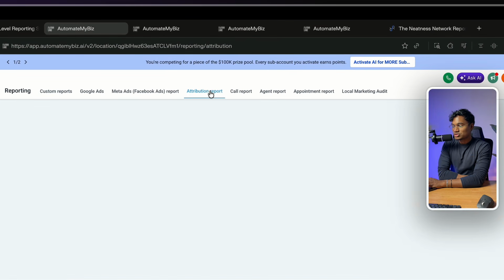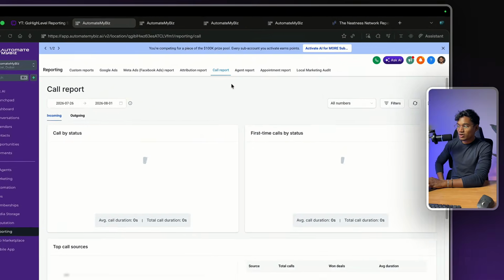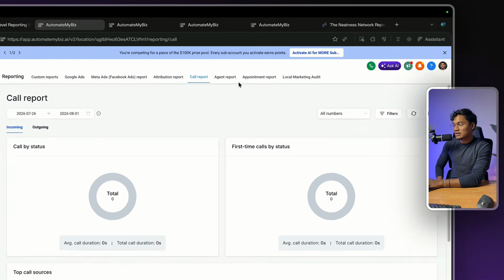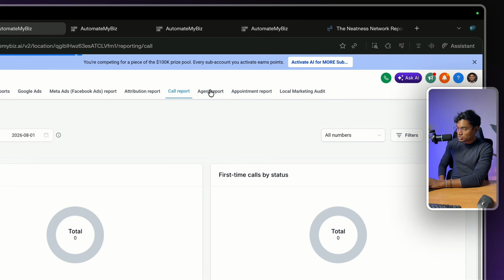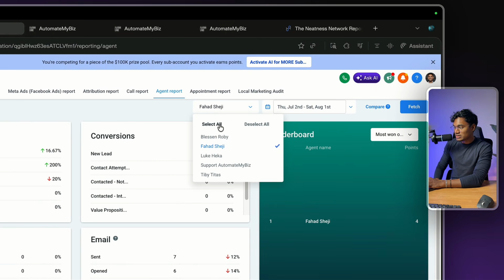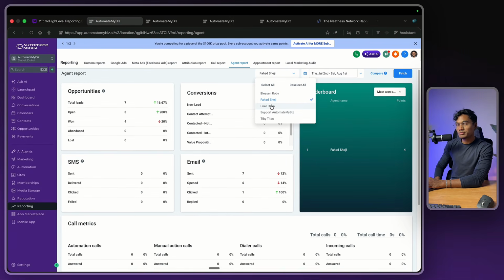Attribution report shows you exactly what it's like for the lead to interact with you guys. Call report shows exactly how many calls are being done, it's only going to work if you buy the number from GoHighLevel. Yeah, same thing with agent report. Agent report shows you exactly how each agent is performing, how many calls do they get, how many emails do they book. This is super important if you run a team with many sales reps.